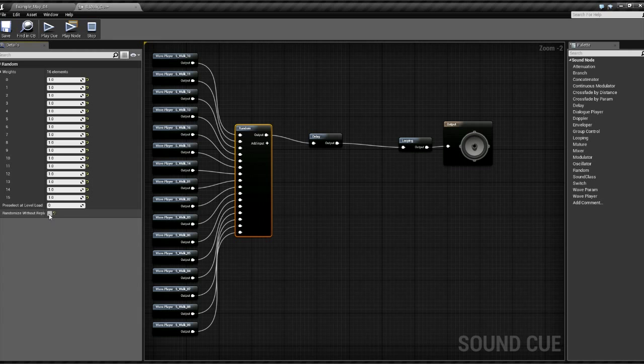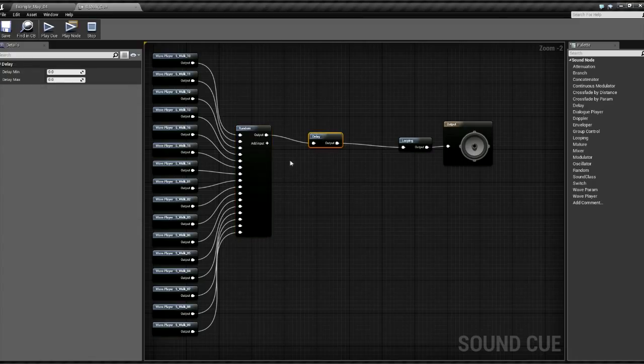There's a button here called randomize without repeat, so it means it will never play the same one twice in a row, and these are really, really valuable tools. But for now, we're talking about the delay, so let's set a delay. I want to perhaps put about 0.2 of a second between each sound. So I click on the minimum and put 0.2, click on the maximum and put 0.2. As long as the minimum and maximum are both the same, it's always going to be exactly 0.2 of a second in between each sound.